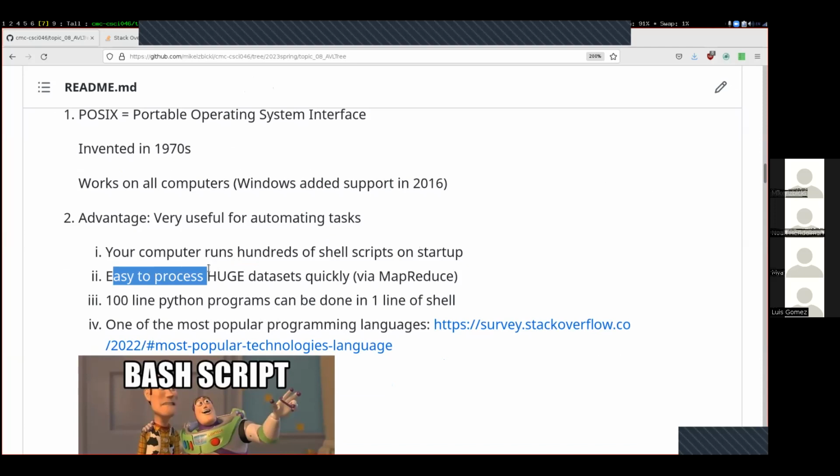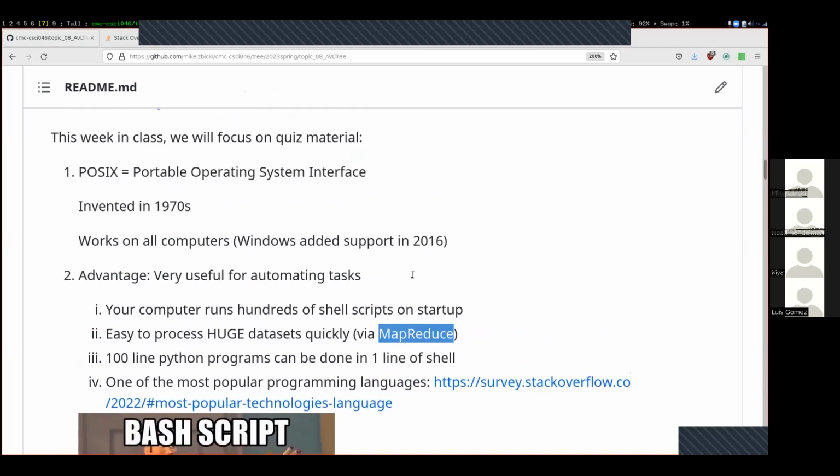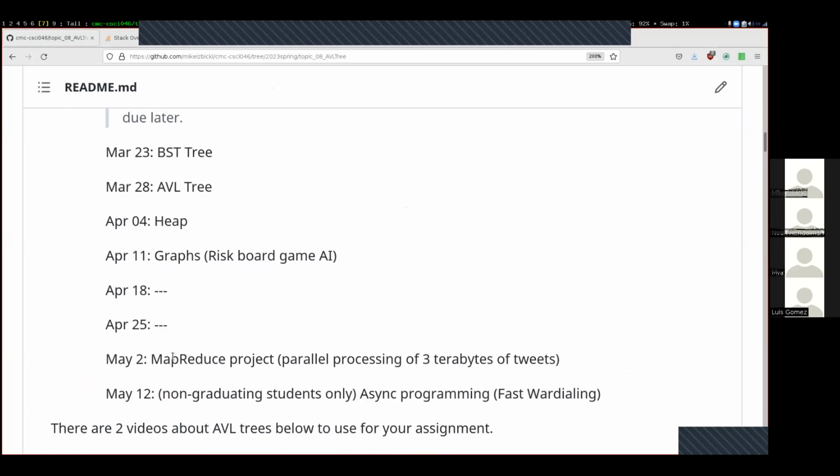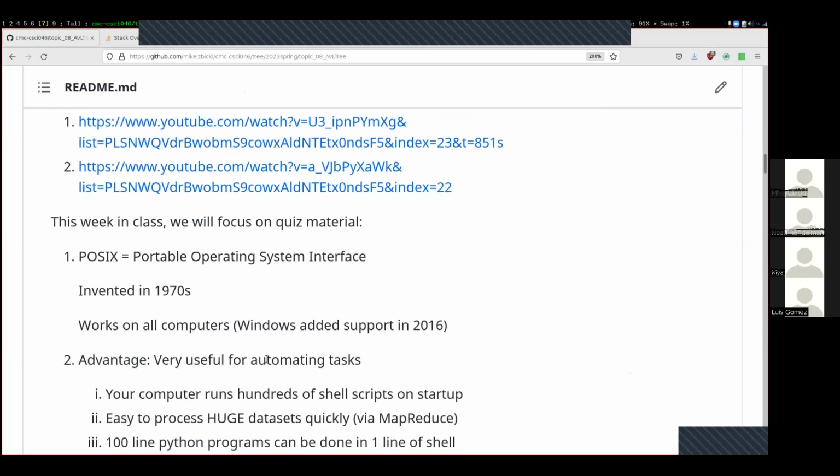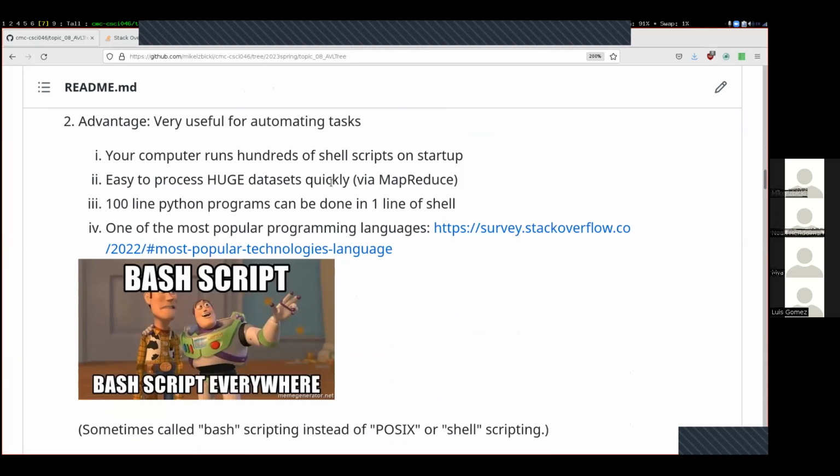Again, it's easy to process huge data sets quickly with these shell scripts. So via MapReduce, this final assignment down here, this MapReduce project, in order to complete this, you'll have to be writing your own shell scripts using the techniques that we're talking about in these quizzes.